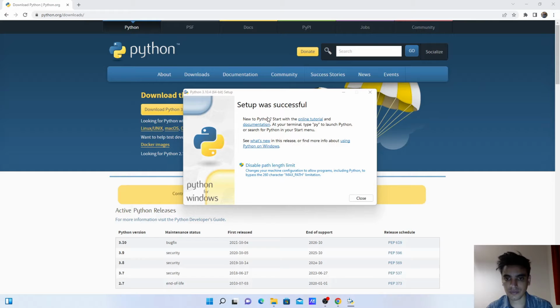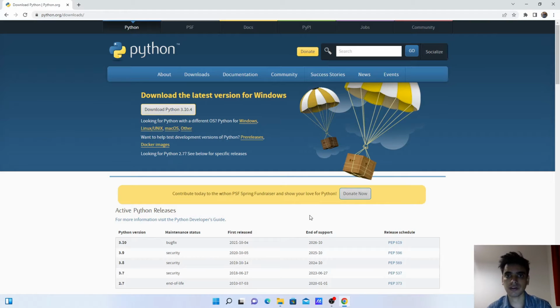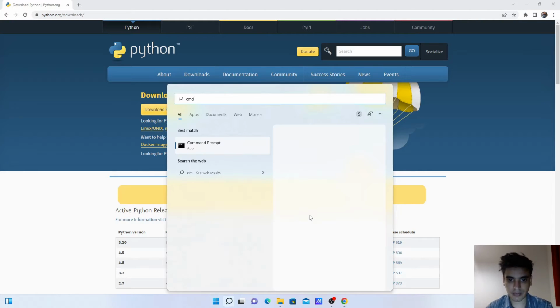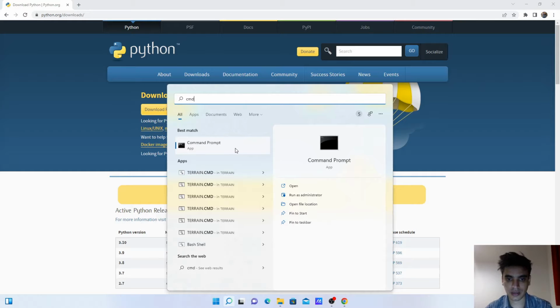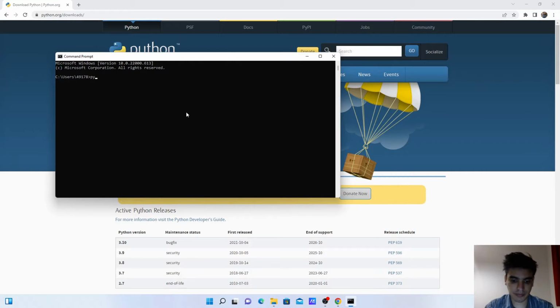The installation was successful. Now don't click on disable path length limit, just close it. Now if you want to verify that the Python is installed perfectly in your PC, just open the command window and type python --version. As you can see, the Python is installed successfully.